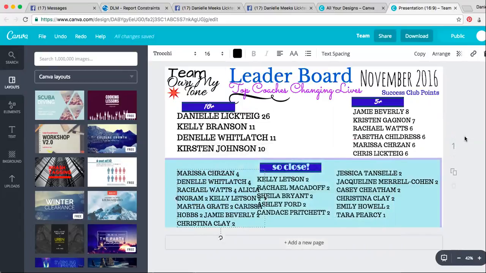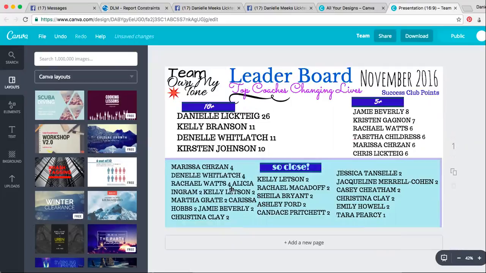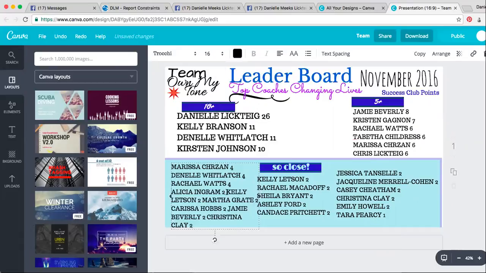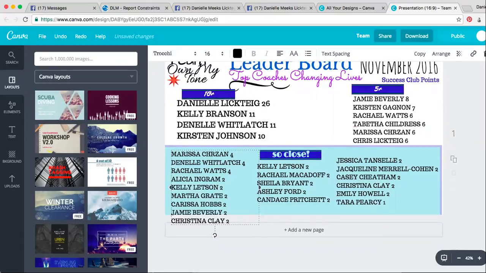And you can see how it's kind of all mismatched. So this is where you're going to have to make sure you pay attention and organize. So the names need to be, the numbers need to be at the end. So sometimes it makes it kind of funny. So that's what I'm fixing right now.